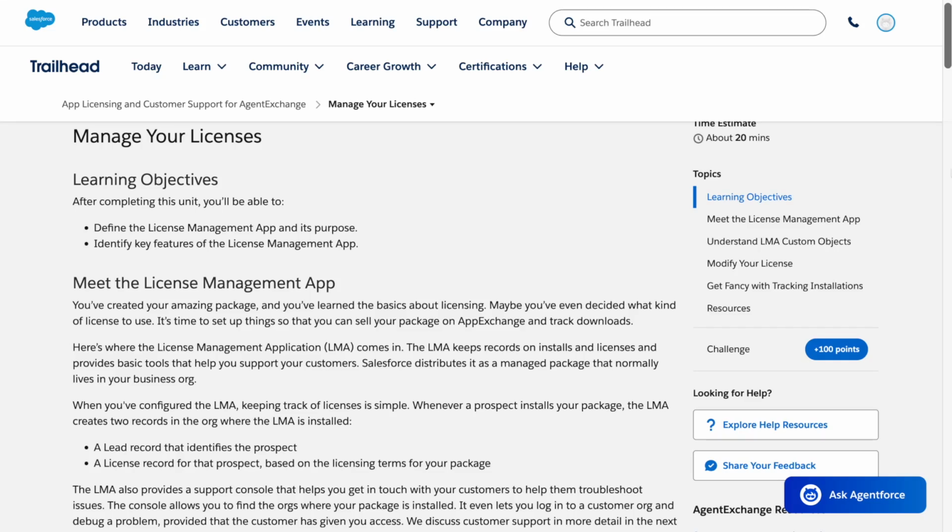Manage your licenses. Learning objectives. After completing this unit, you'll be able to define the license management app and its purpose. Identify key features of the license management app.